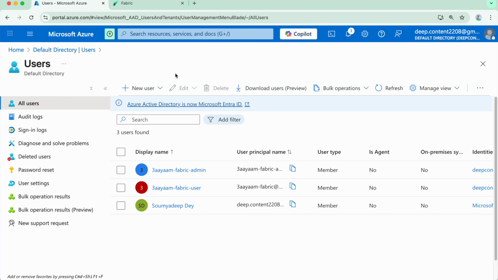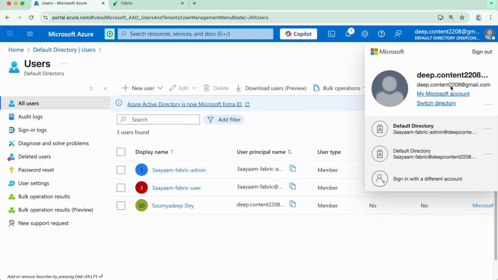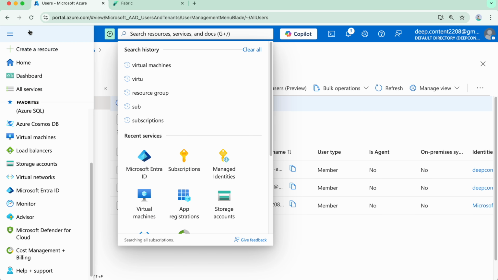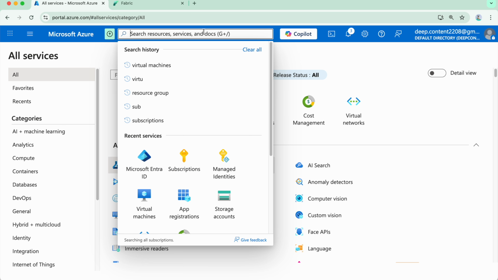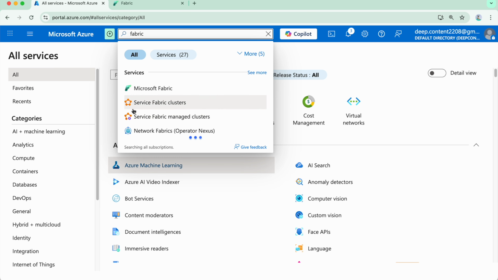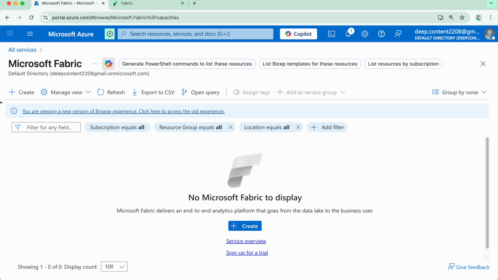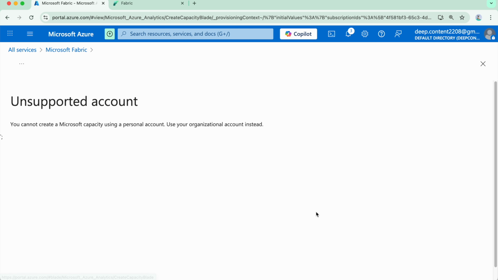What I will do now is try to create Fabric capacity using the personal ID or the Azure account that I have created. To do that, I can search Fabric here, or you can go to all services, type Fabric, and it shows you Microsoft Fabric.